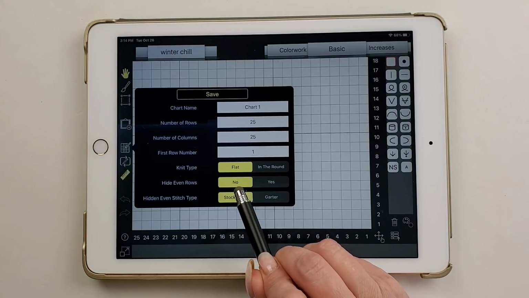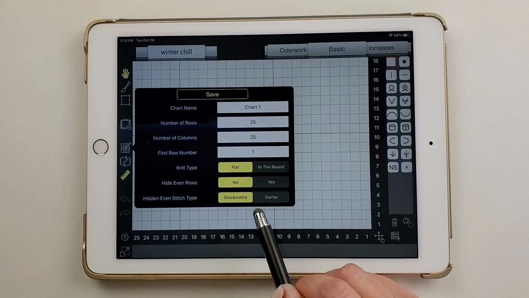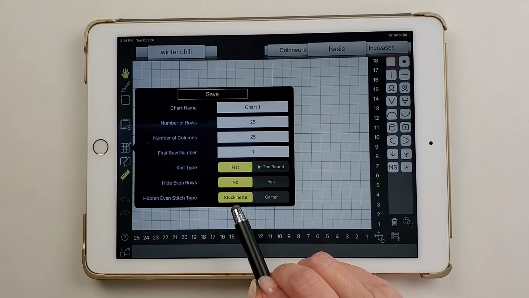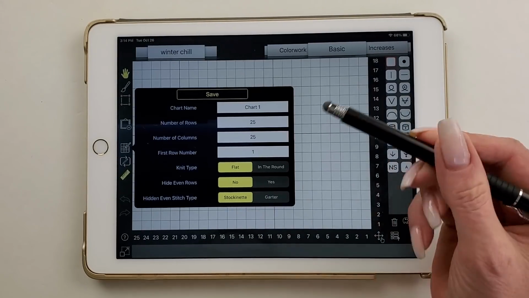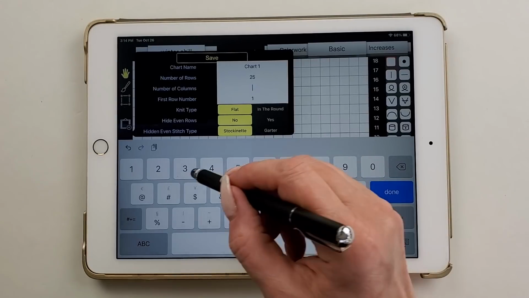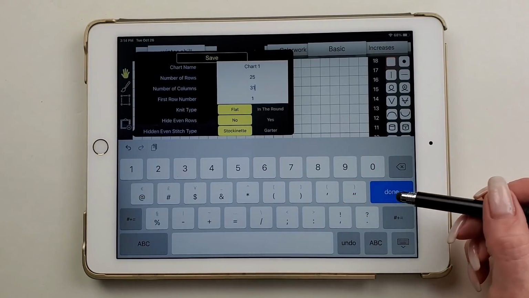Knit type, flat or in the round, mine's flat. Hide even rows, no. But if you do hide the even rows, you can select whether the even rows create stockinette or garter stitch. For now, I'm just going to change the column. I want more columns. I'm going to put in 31.